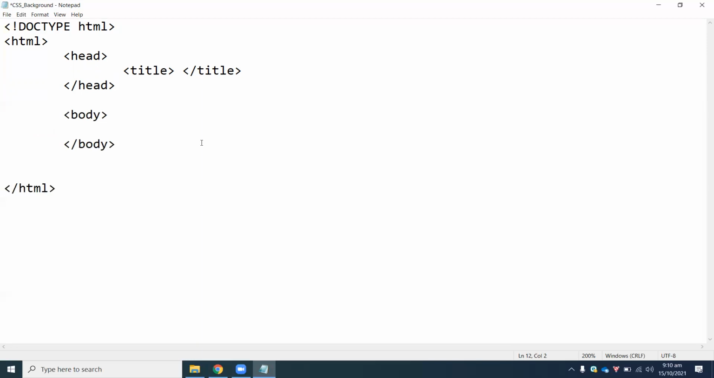So in your HTML skeleton, you always open up with a doc type declaration, followed by your opening and closing HTML tags. Then you have head tag, opening and closing head tags. Now within the head tag, you have your title tags. And then next up, you have the body.